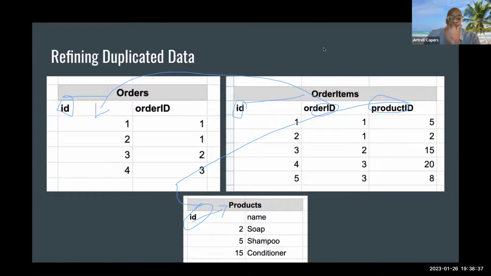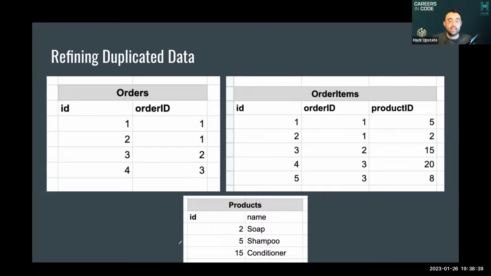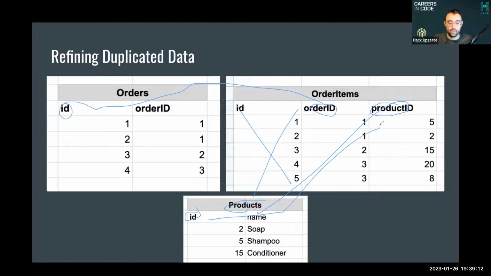Okay. So whenever we say ID, we normally mean the ID of that table. However, when we are writing our query, we don't really care what the ID is here. We just make an ID because databases like having a primary key on every row. But when we write our join query, we're going to join order ID where the ID matches orders.id, and we're going to join our product ID where our products.id matches our product ID from the order items.